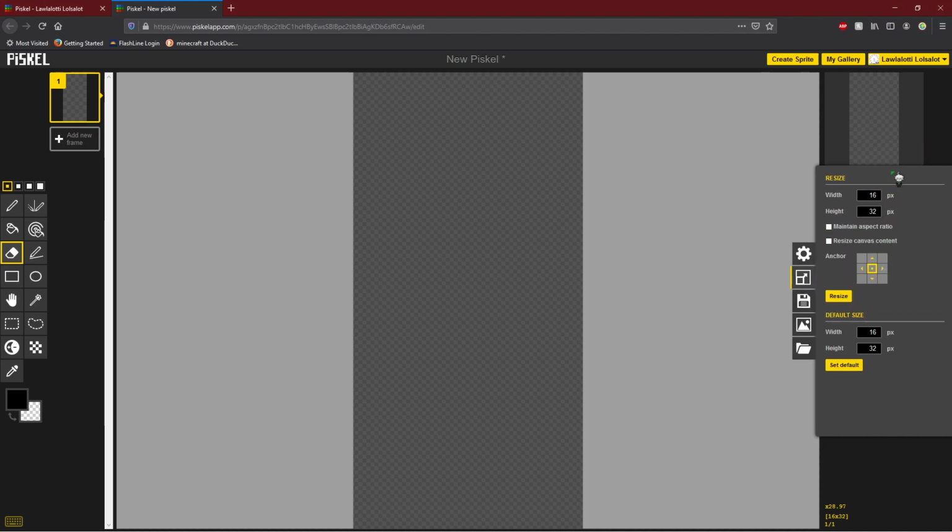So here's resize. Right now my canvas is currently set to 16 pixels in width and 32 pixels in height. So if I were to draw something and export it, it would be 16 by 32. Very, very small. You can click this to maintain your aspect ratio. So let's say I wanted to make it 320, it would automatically change the other one to 160. But I'm not going to do that.